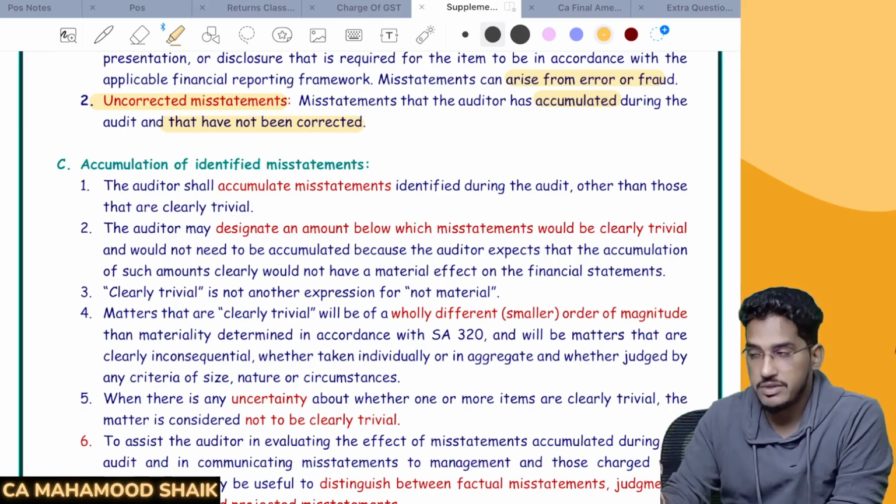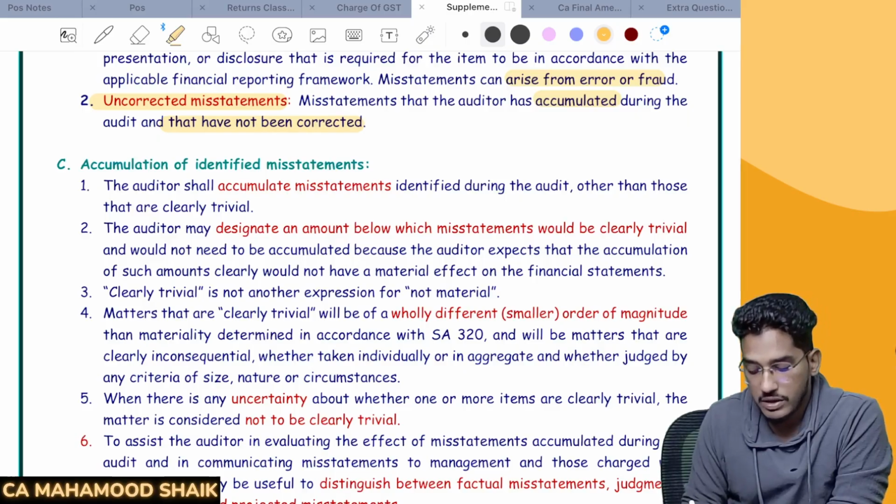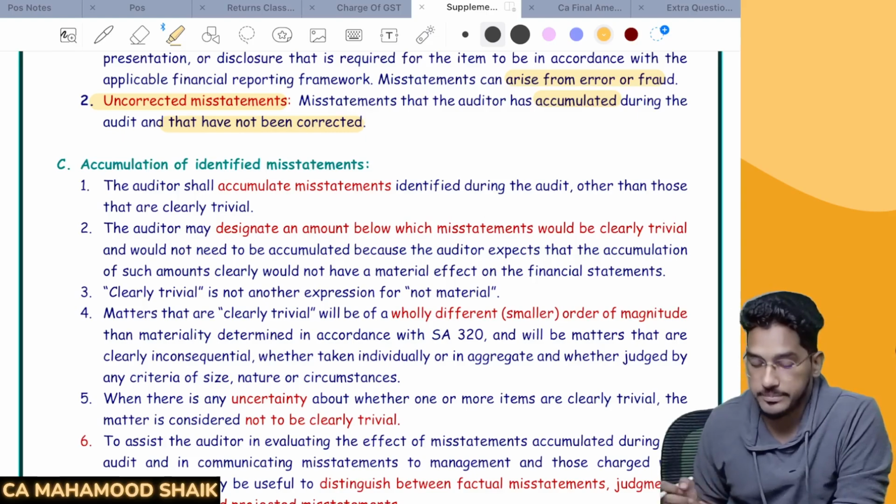Auditor will identify misstatements, accumulate, communicate. But correction is the responsibility of whom? Management. So uncorrected misstatements are those misstatements that the auditor has accumulated during the audit and have not been corrected.